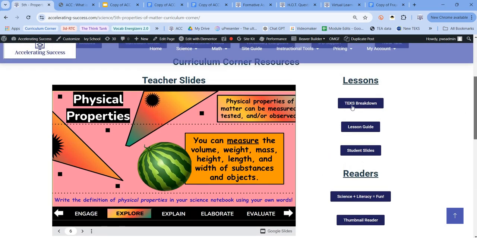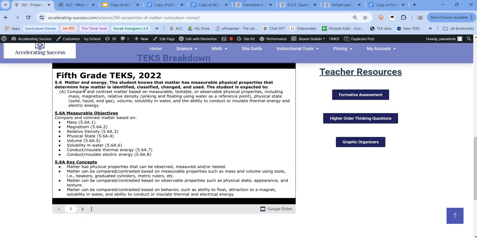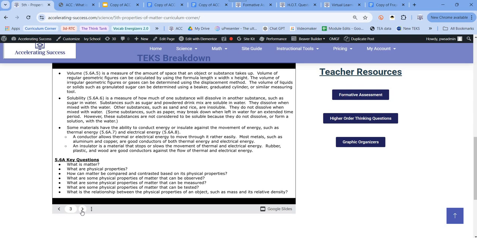Down at the bottom, you're going to see we have our TEKS breakdown. There's 2 ways to access this. You can click on the TEKS breakdown button, or you can come right down here, and we actually have it embedded. The TEKS breakdown is going to dissect the standard for you. It's going to have your measurable objectives, the content-specific things that we're going to need, the key concepts. It's going to go off into clarifications. It's going to have the misconceptions. It's going to have key questions. So it's all of those things that you would want on the front end of planning a lesson. It's all of the things that you're going to want to consider at the beginning.